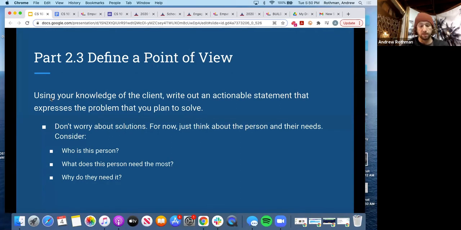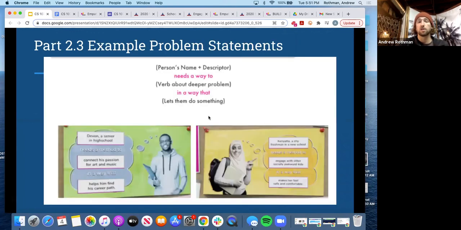So this is not brainstorming solutions. This is simply defining a problem. And within this, we identify who the person is, what the person needs most, and why they need it. So here's an example of a problem statement. We can use this framing: the person's name plus a descriptor, they need a way to do something in a way that lets them learn something.